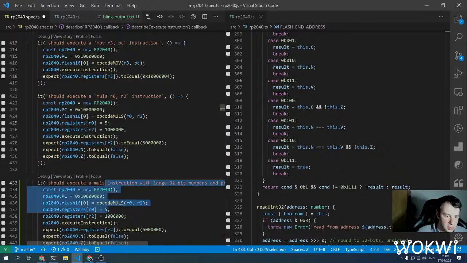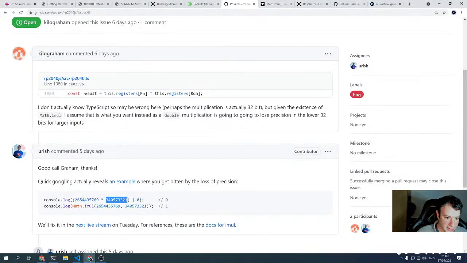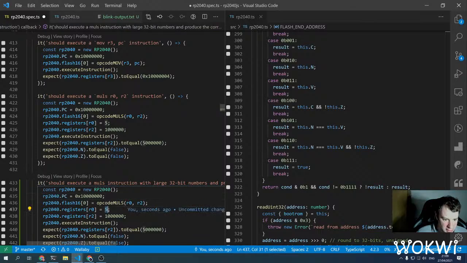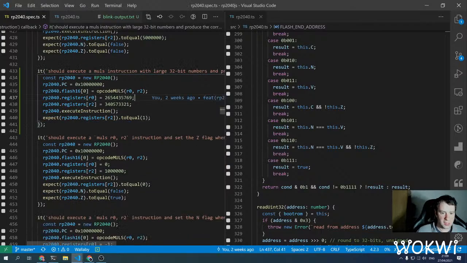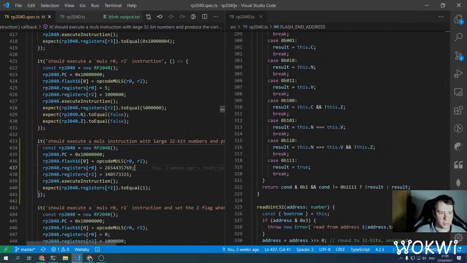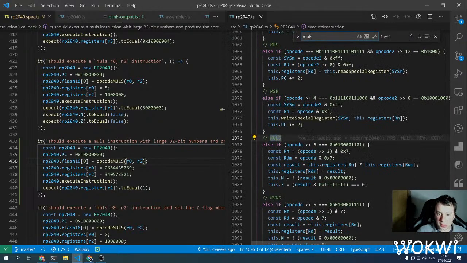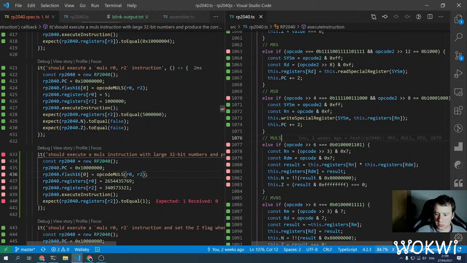Okay, so now we'll just write the failing test case. So multiply this by this, we expect it to equal 1. Cool. Don't need to assert about the flags, and for some reason this test stopped running. The tests should be back in a minute. Meanwhile, we can go to the implementation of MULS. Yeah, expected 1, received 0.